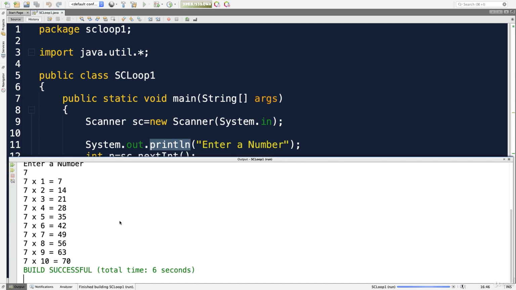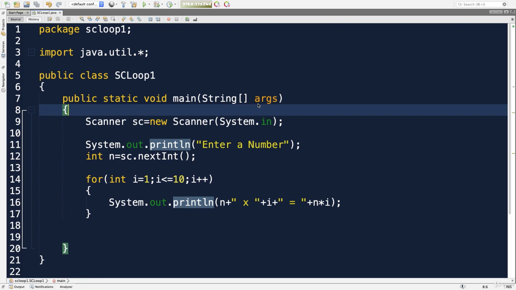Enter a number, 7. So this is the multiplication table for 7. That's it. So hope you have done this simple program. Now let us move to the next task. I will explain the task, then you have to write a program for it.